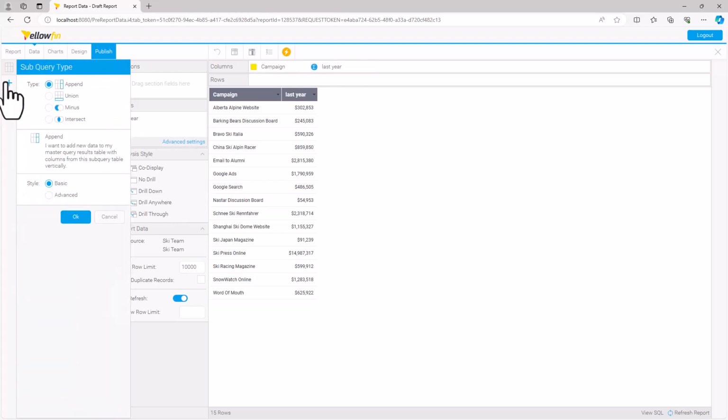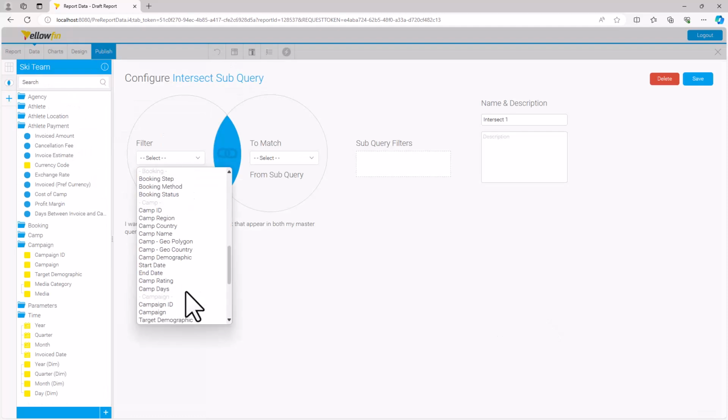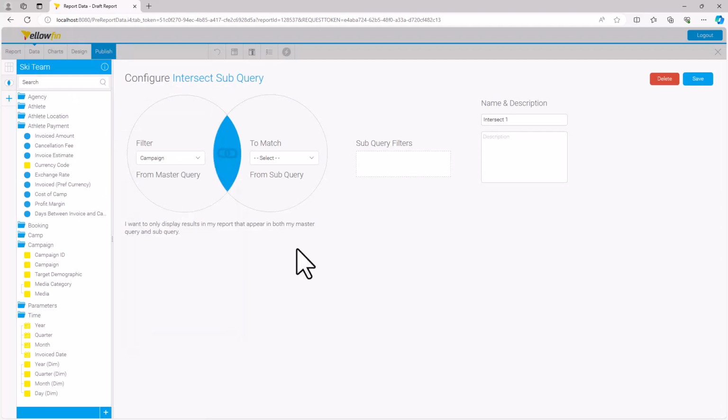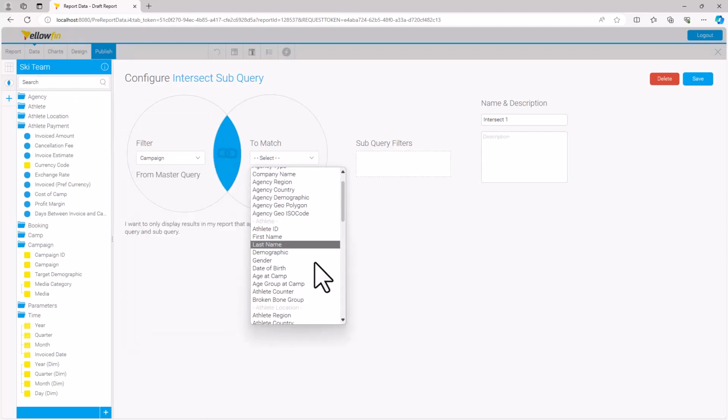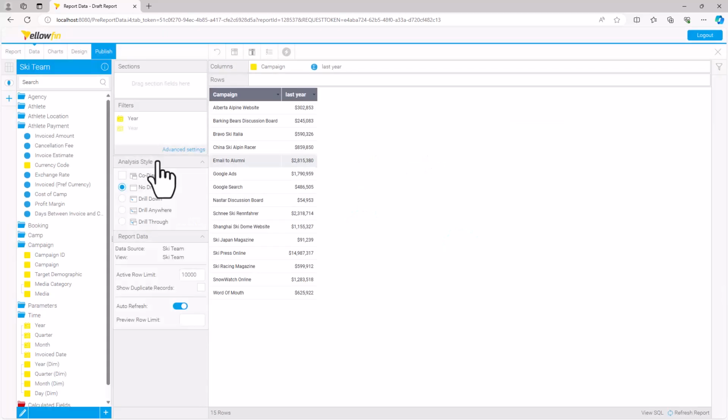Click on this plus button, choose the intersect type, click OK. Choose the campaigns again in the drop downs because that's how we are relating or linking the data. I'm filtering the data from the master query to campaign and also matching that with the subquery to campaign again. Let's add the filter for year in the subquery filter section and click save.